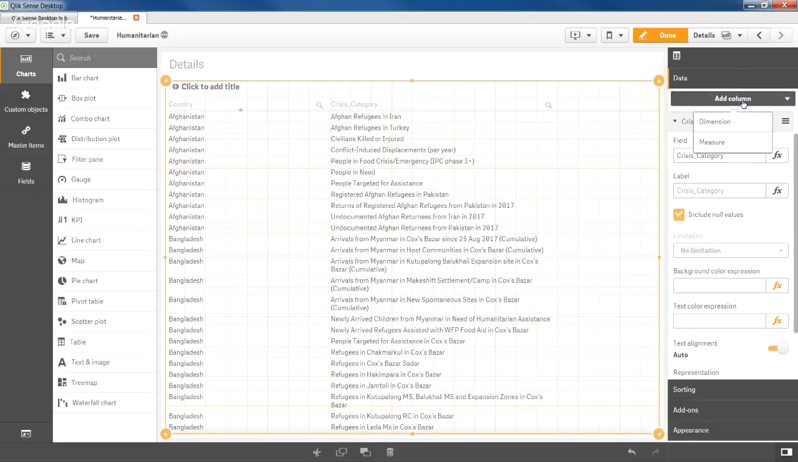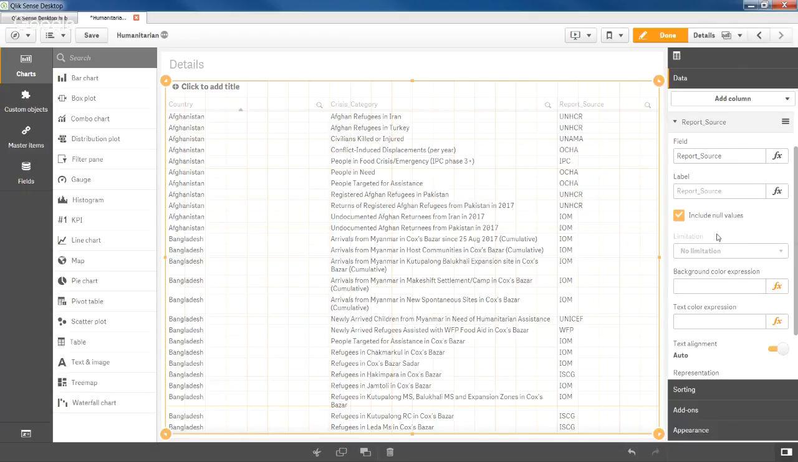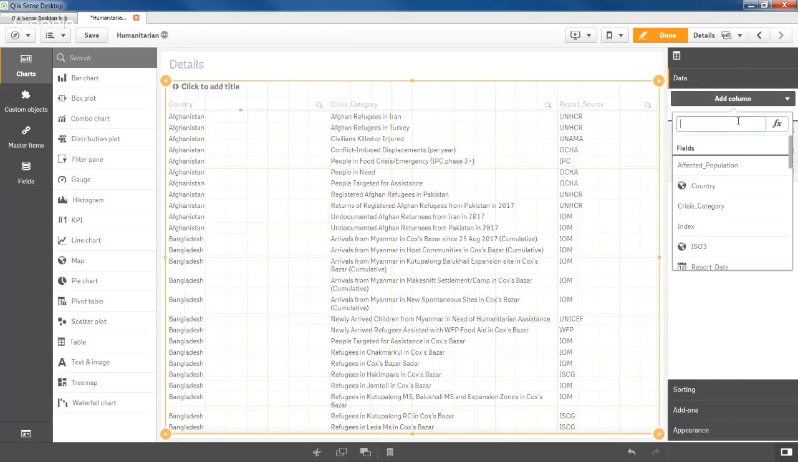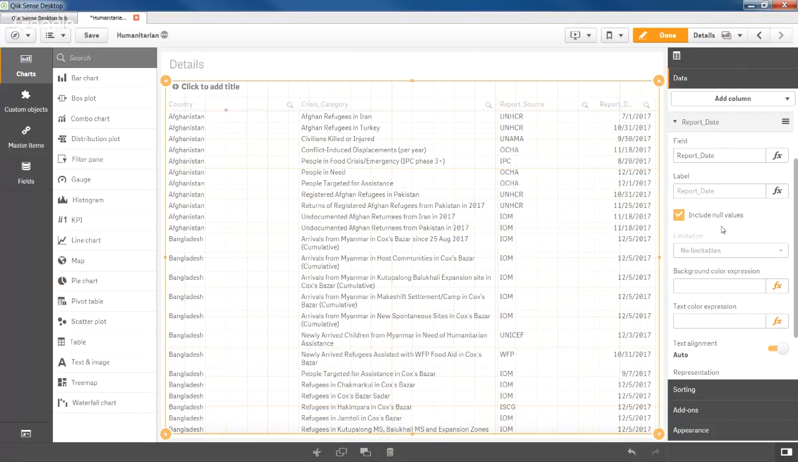And then go back to add column, add a dimension, and let's add report source. The organizations where the reports came from, right? And let's add another column, and let's add date, report date. In this case, you just want to do report date, not year or month, so that it actually shows the actual date for each one. So what we're adding is report date, right? You should see it with a little calendar-like looking icon.